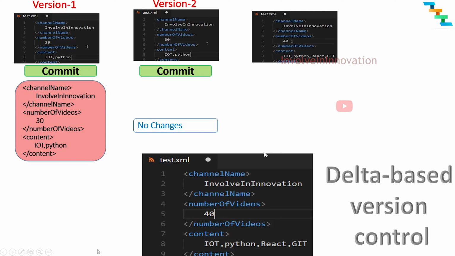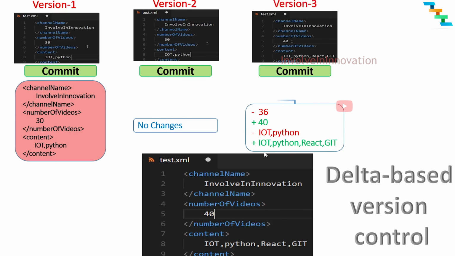Only the modified information is stored here. 36 got replaced with 40, so it stored the delta as 36 deleted and 40 added. And I added React and Git to the content, so it stored the delta as IoT Python React Git as newly added and IoT Python got deleted. In delta-based version control, it is not storing the full file, only the changes are stored as the delta.